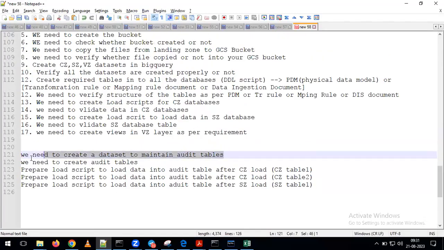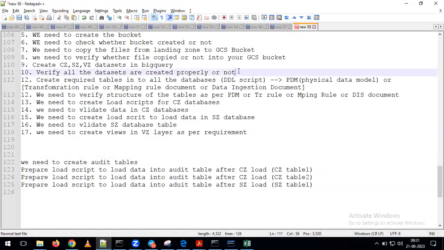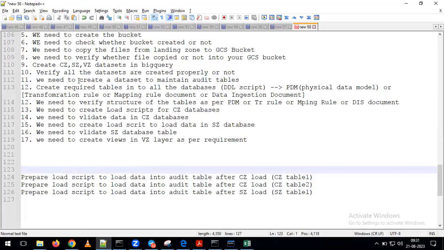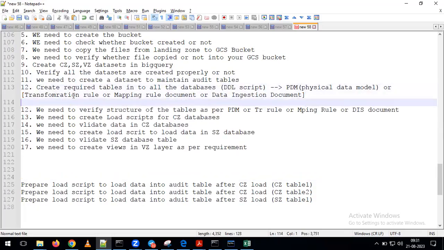Okay, so where will this step come into the picture? We need to create the data set. So this step we can add here. Okay, next one, we need to create the audit tables. After creation of the normal tables, we are going to create the audit tables also. Here I'm giving it, and prepare the load script.